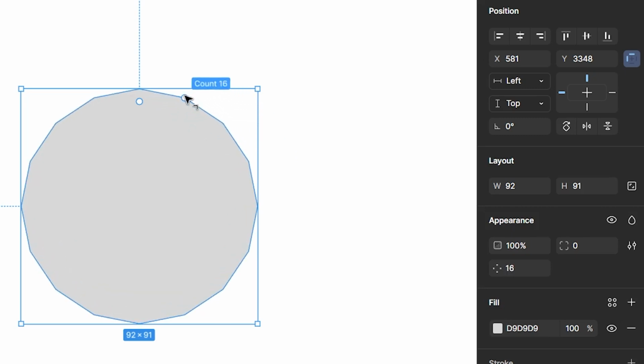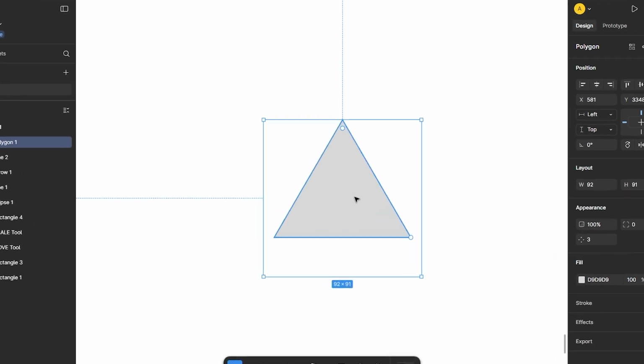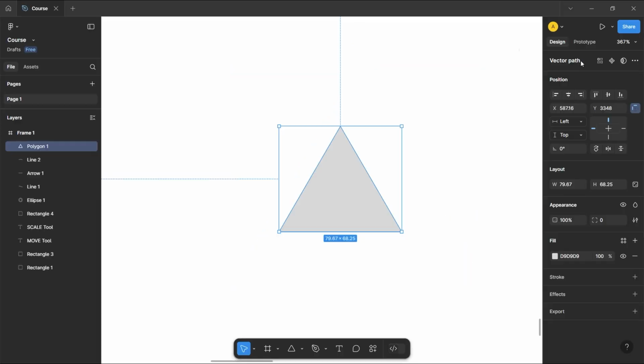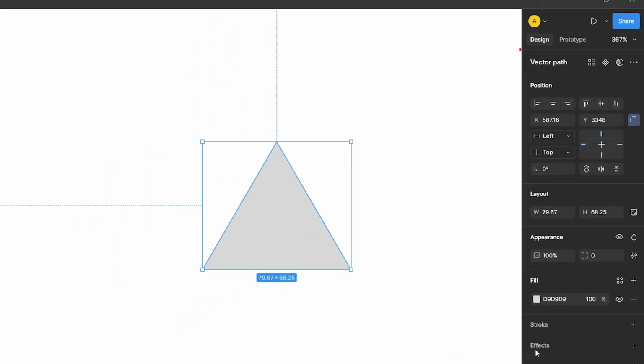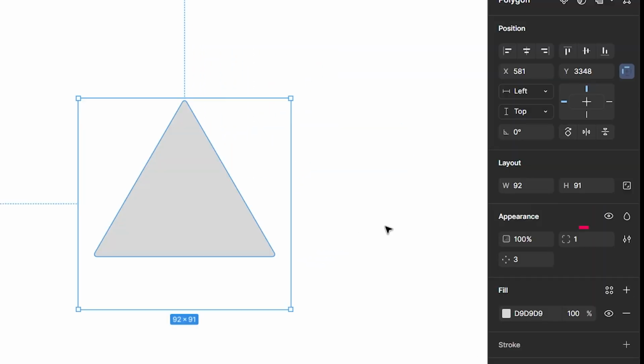Bounding box and flattening. You may notice that the bounding box of a polygon extends beyond the shape itself when you change the number of sides. This keeps the size consistent during adjustments. To snap the bounding box to the shape's boundary, use the flatten option. But remember, this will convert the polygon into a vector shape, meaning you can no longer adjust the number of sides.